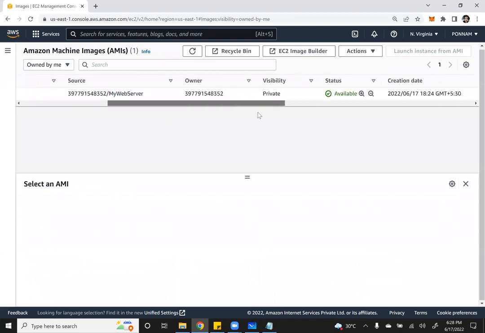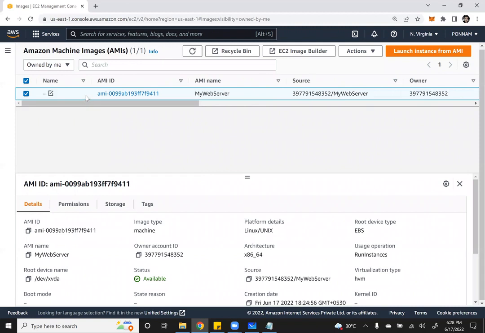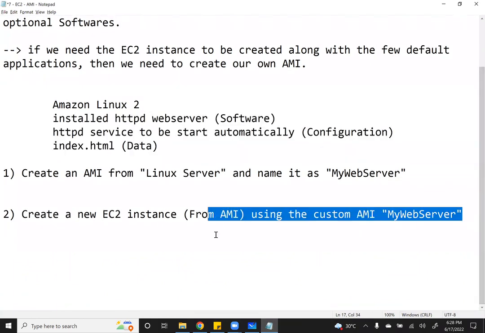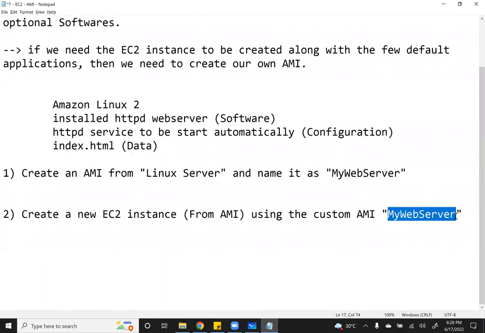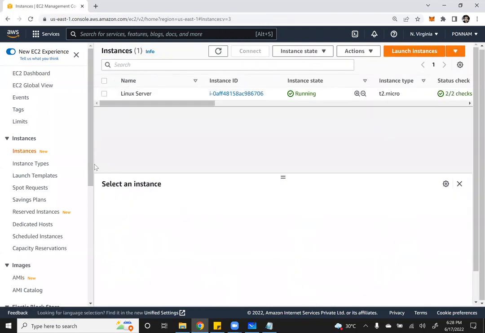Okay, let me check what is the status. What is the status here? Available. So now the AMI is ready to use, and we can use this AMI to create the EC2 instance in the same region called Northern Virginia. You cannot use this AMI in a different region by default. Okay, so now let us see how to create our EC2 instance using this particular custom AMI. And for that new EC2 instance, I'm going to give the name as from AMI.